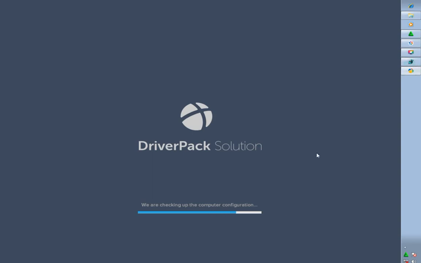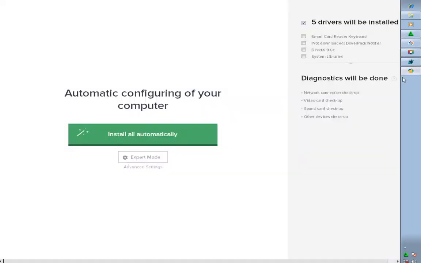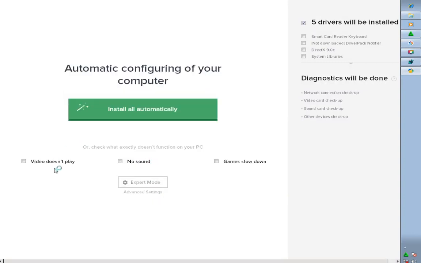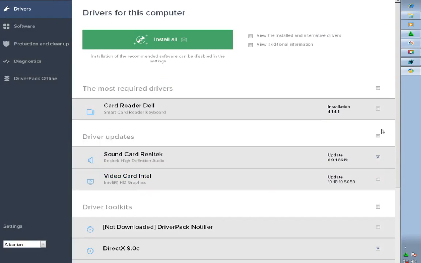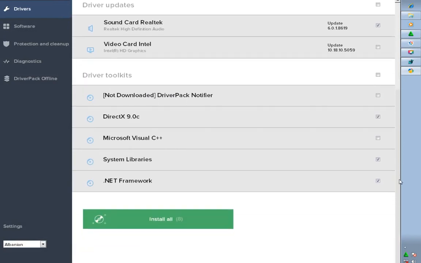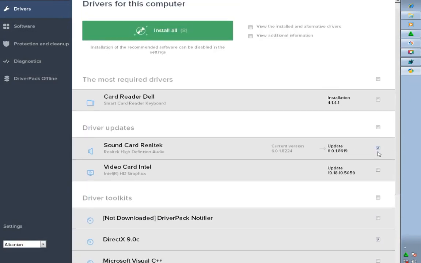So if you have any problem in your driver installation, you can update your drivers with this DriverPack Solution. It's a completely new version of 2019. Just go to expert mode and select the software drivers that you want to install and update.